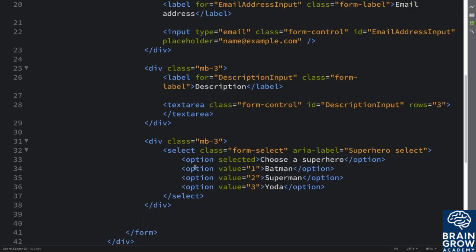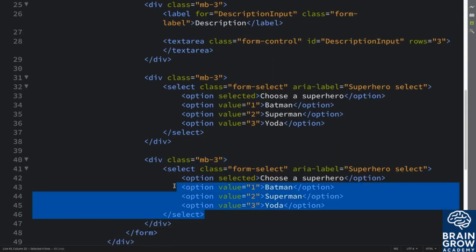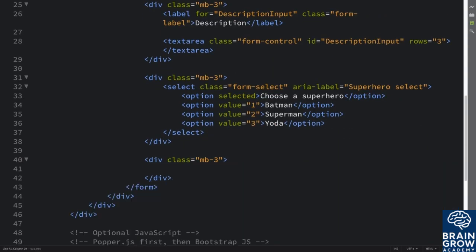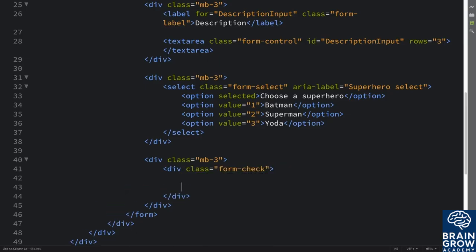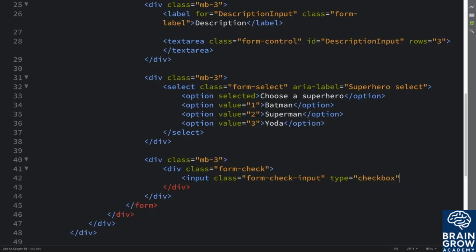Okay, so I am going to just copy this and delete the content. I'm basically just going to be using this structure. So get rid of this. And I'm going to put a div with a class of form-check, and in here we need an input, and this is going to have a class of form-check-input. It's going to have a type, and this is going to be checkbox.